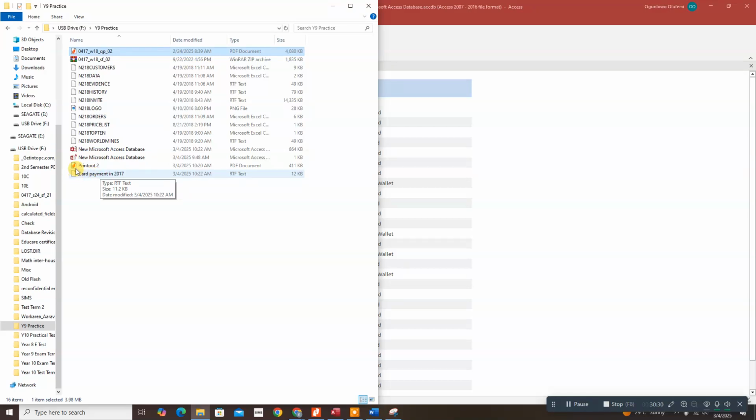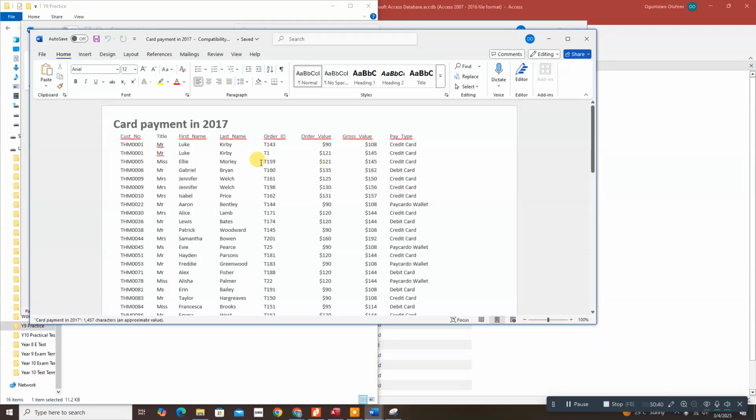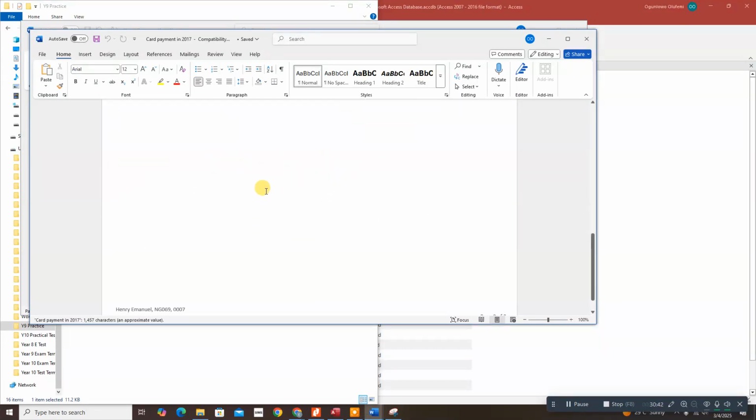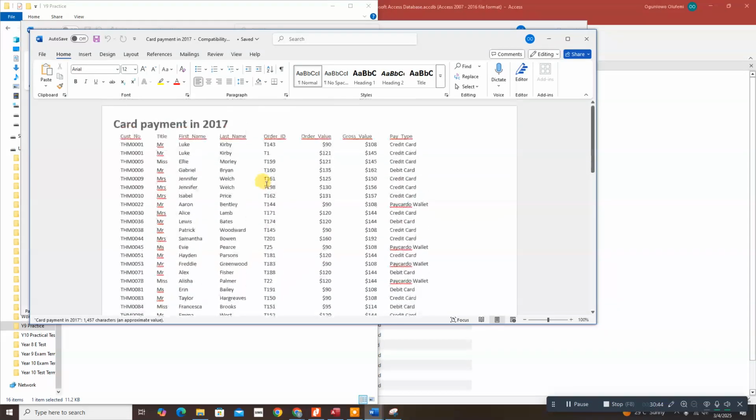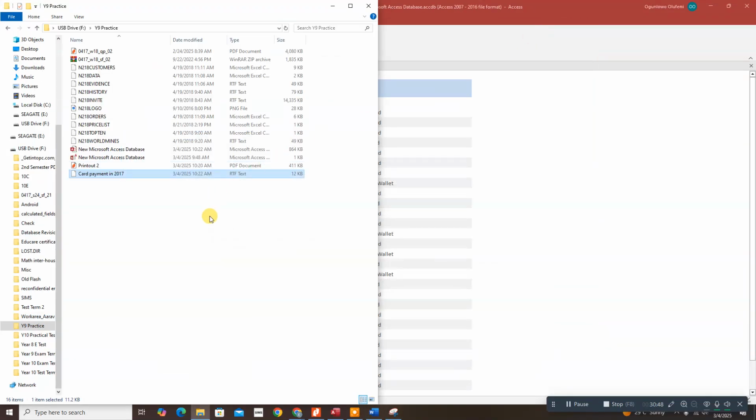Usually you should have a Word icon showing there, but there's a slight issue with my system representing the icons, but it's here. And if I open this in Word, it shows me the information that I require. Okay, so the screenshot you need to take to show that this has been saved or exported is this one.